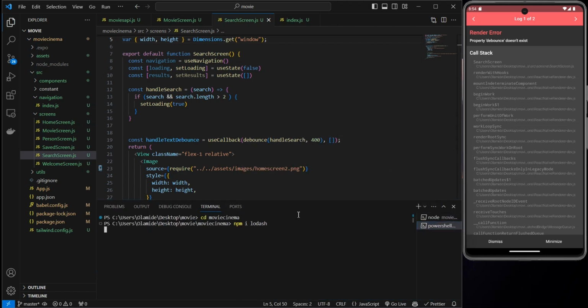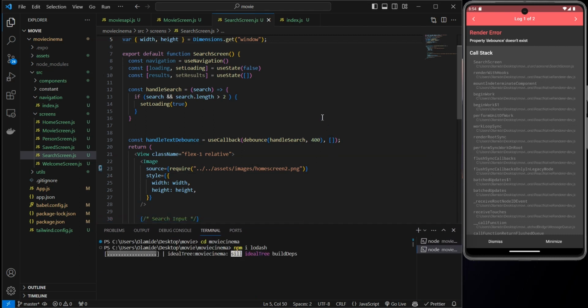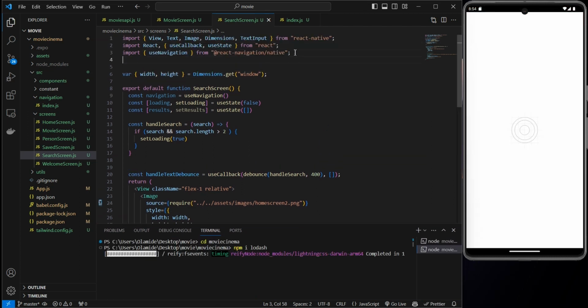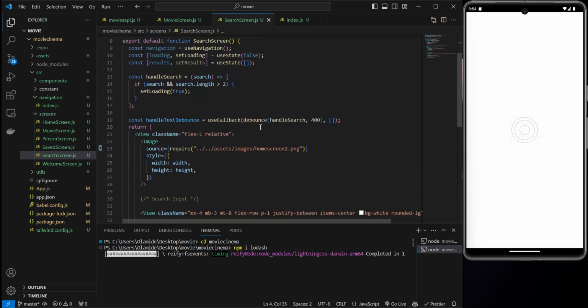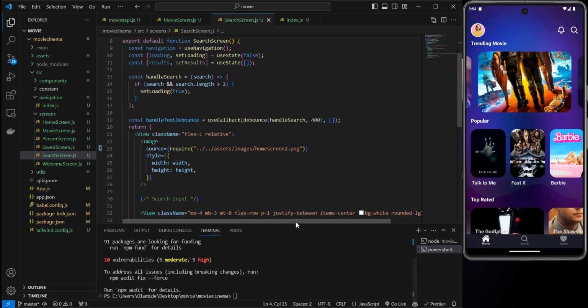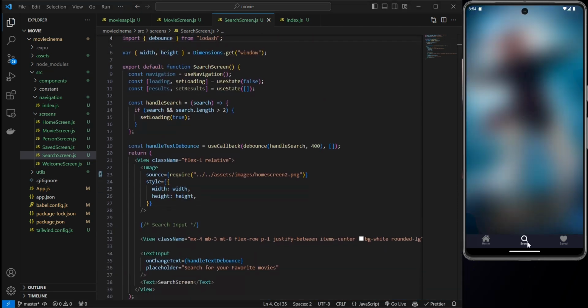Paste this, install it. And once we install this, we can as well just go to the top of our code and say import the bounce from Lodash. And once it's installed, our code should work without throwing the next error of the bounce here. So after installing, we're just going to bring this down. And we're going to go back to our search page.